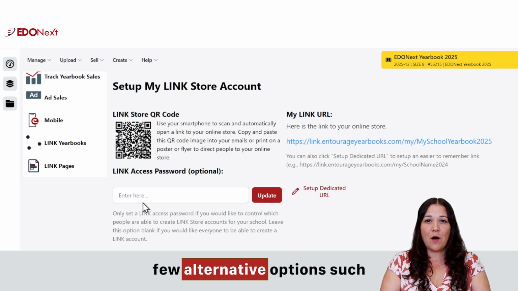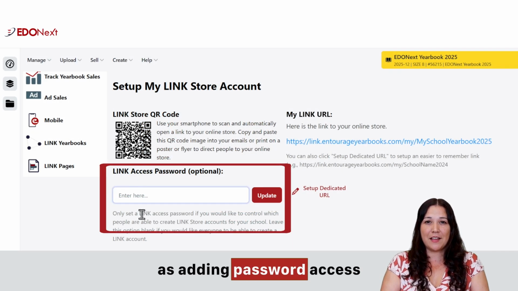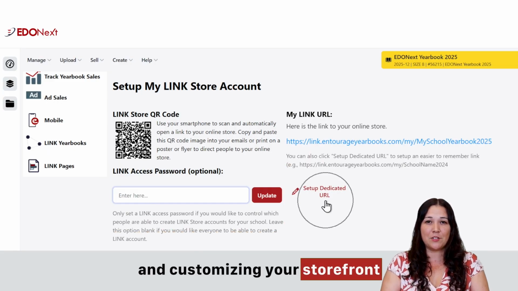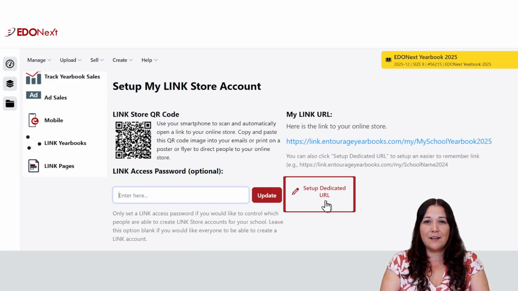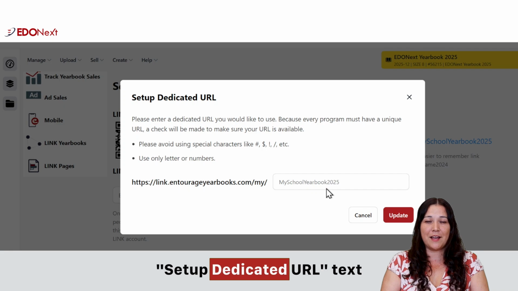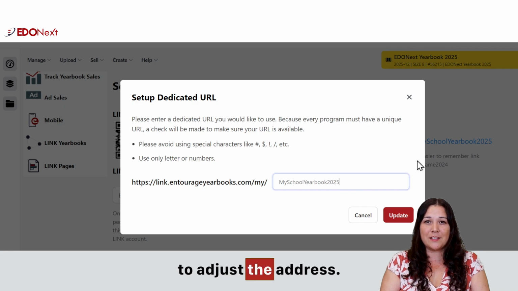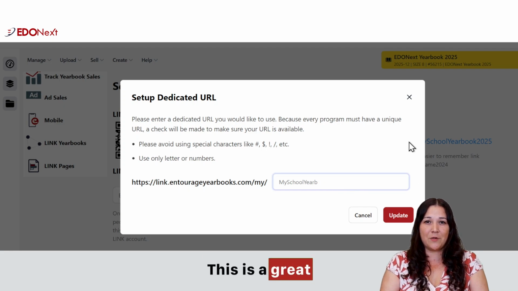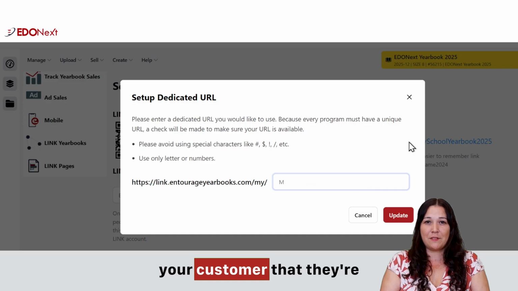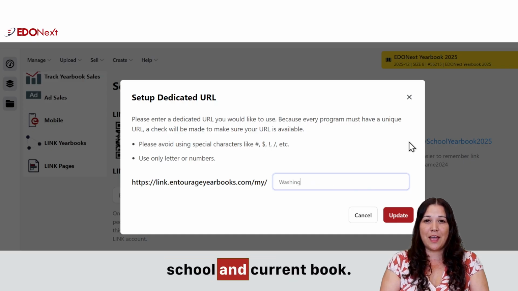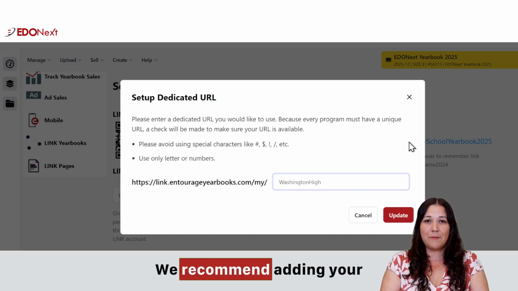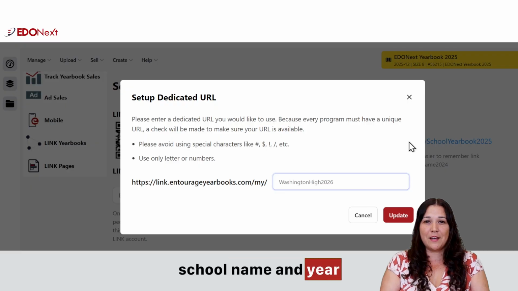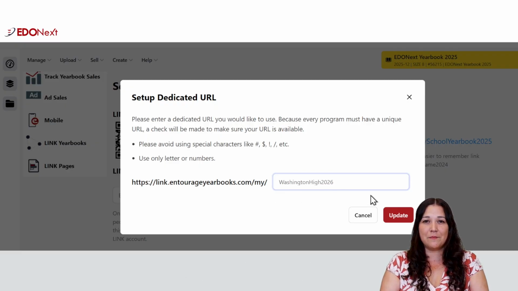Under, there are a few alternative options such as adding password access and customizing your storefront link. Click on the red Setup Dedicated URL text to adjust the address. This is a great option for cluing in your customer that they're buying from the right school and current book. We recommend adding your school name and year to your dedicated URL, like this.